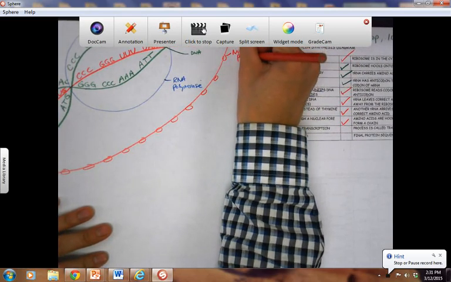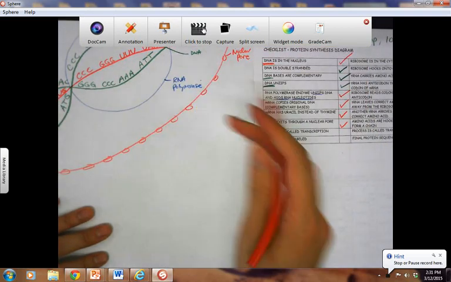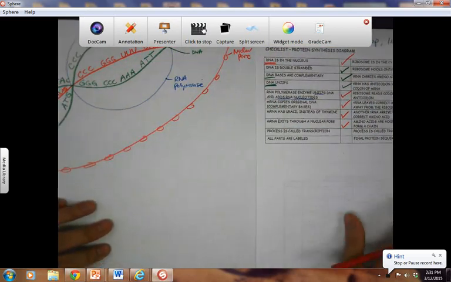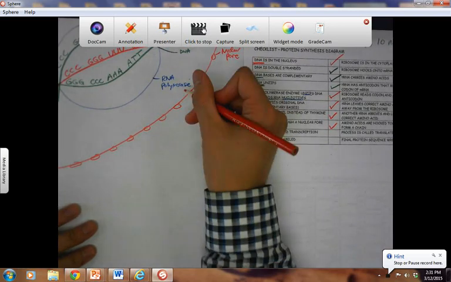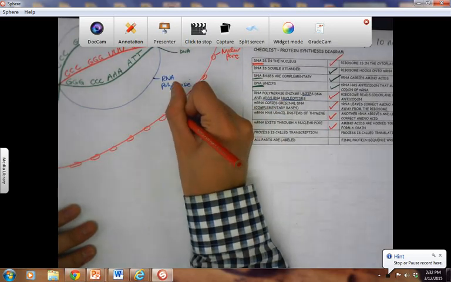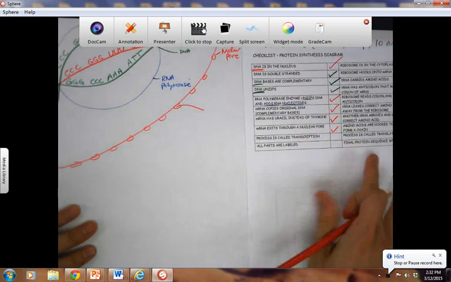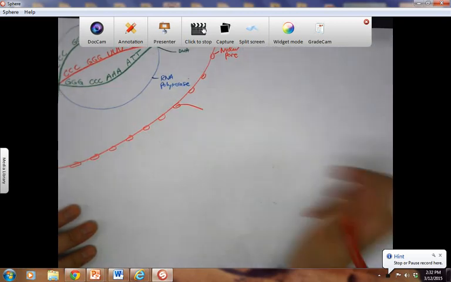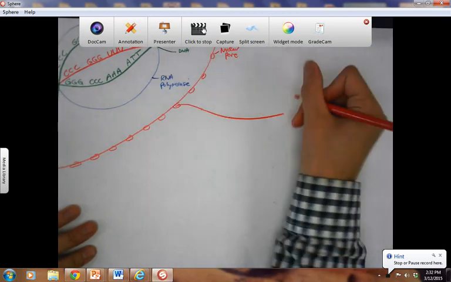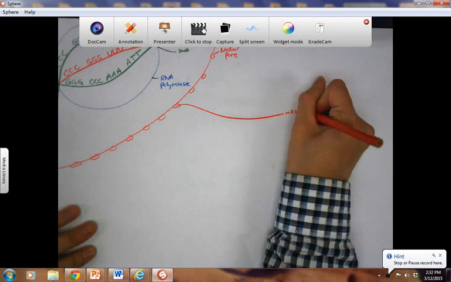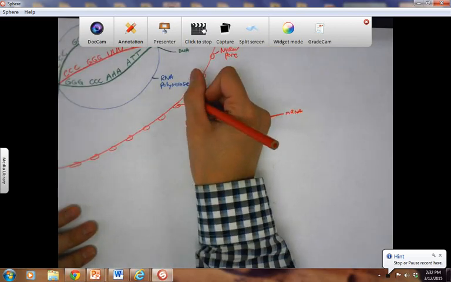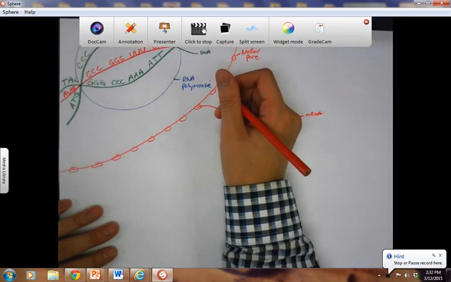Nuclear pore. Okay, that being said, let's take the same mRNA strand and show that it exits one of these. Remove this. Once again, label. I'm going to copy that same strand right over.